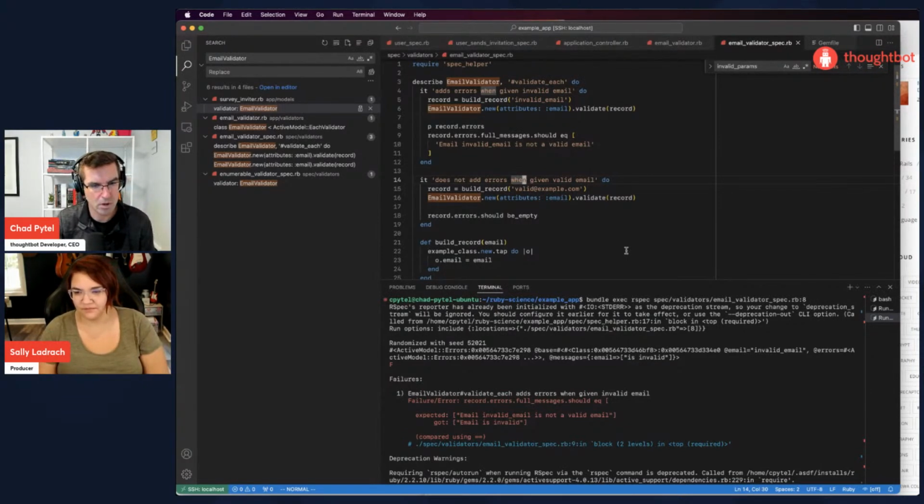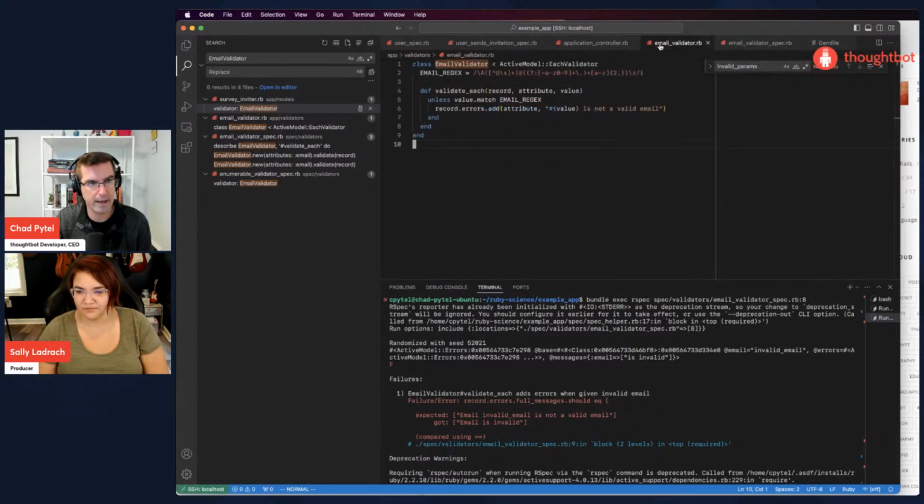Okay, so the error itself is invalid. Looks like it's not returning the message that we want at all, and that our validator is putting there.